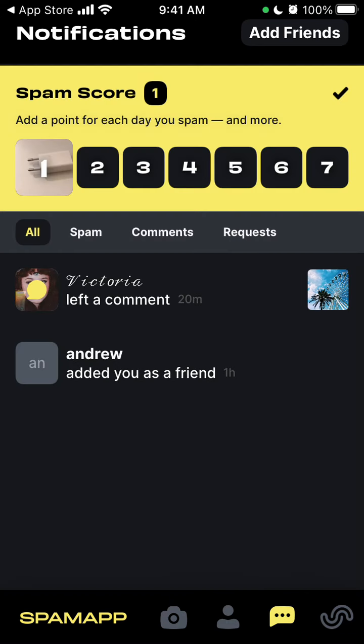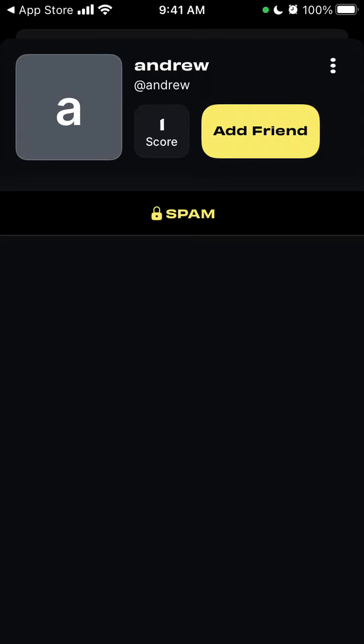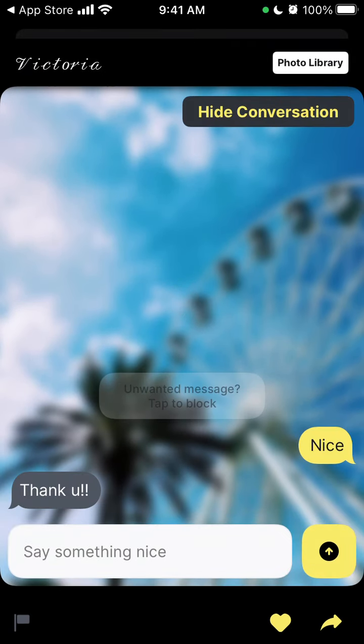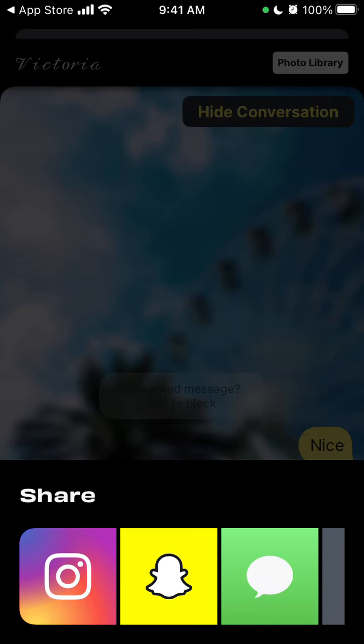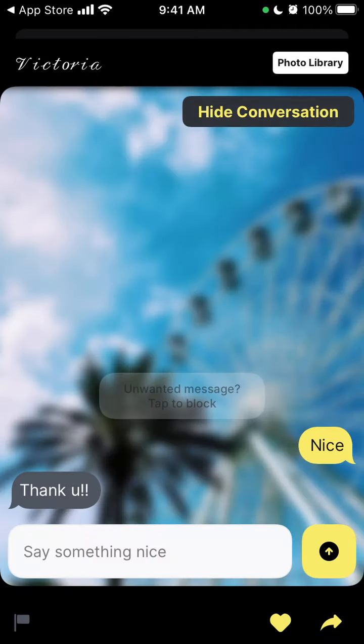Then there is a chat where you can hang out with friends and see what's happening. You can also comment on people's photos and conversations. Someone took a photo, you commented on it, and someone can reply to you. You can also report it. You can share the photo or a screenshot on Snapchat or Instagram.